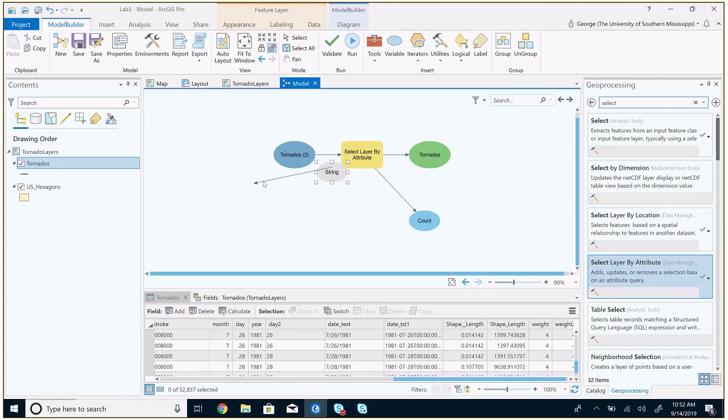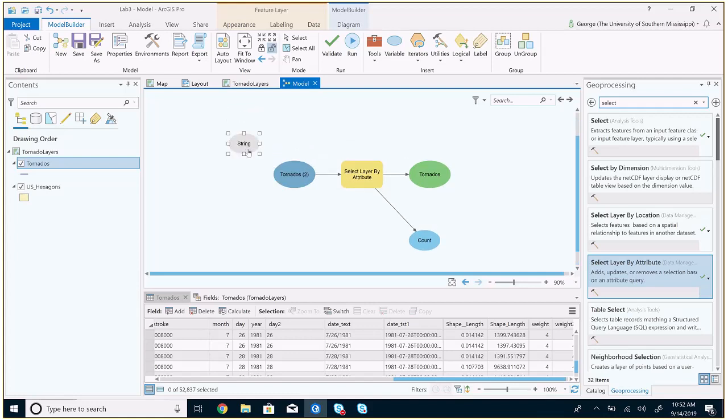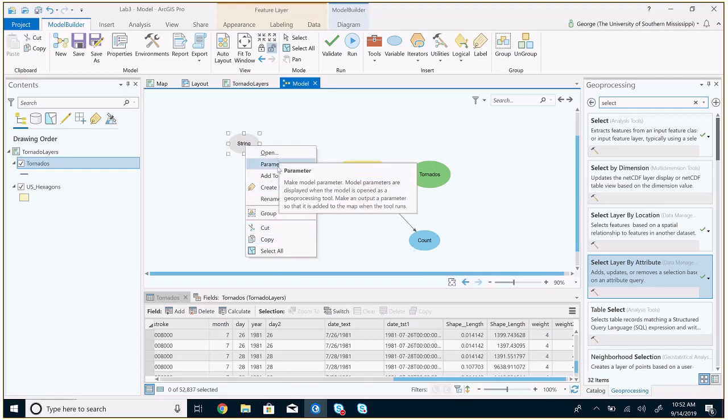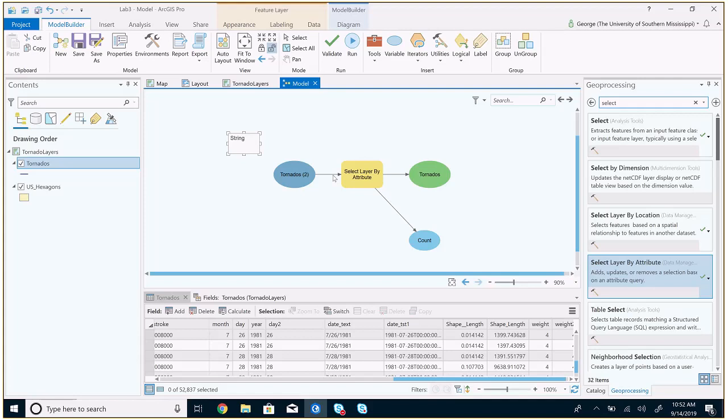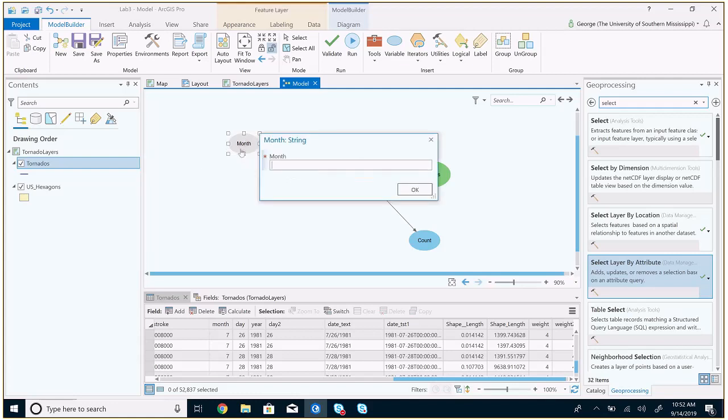So here's my new variable. And see how it's called string? I don't want it to be called string. I want it to be called month because that's what it represents. Now I don't have to rename it. This is just something to help me remember what it represents. So month. So this is going to be my inline variable. And I'm actually going to fill that with a value. I'm going to fill it with the value 1. Okay.